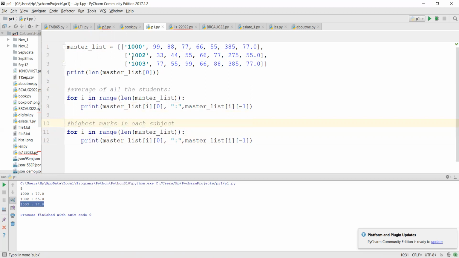So I have to iterate through this list: first list, second list, third list. First of all, I need to print the marks of the first subject. Only then will I try to find the highest. We have 8 into 3, 24 numbers. Out of 24 numbers, which are those 3 numbers? Step by step, we first figure out those 3 numbers. Then it becomes easy to find the highest of them.